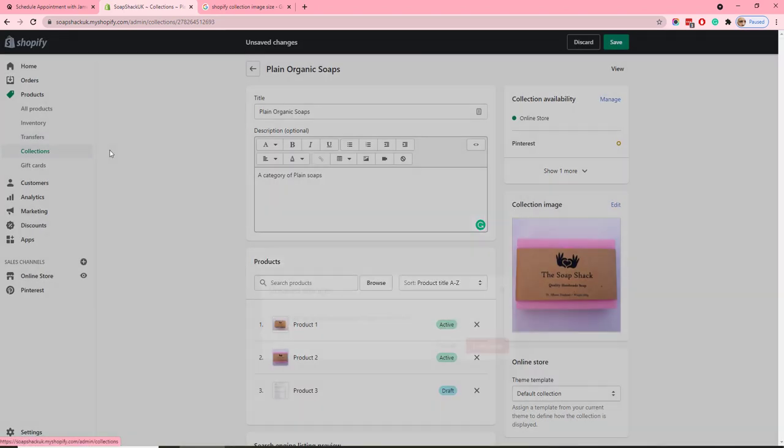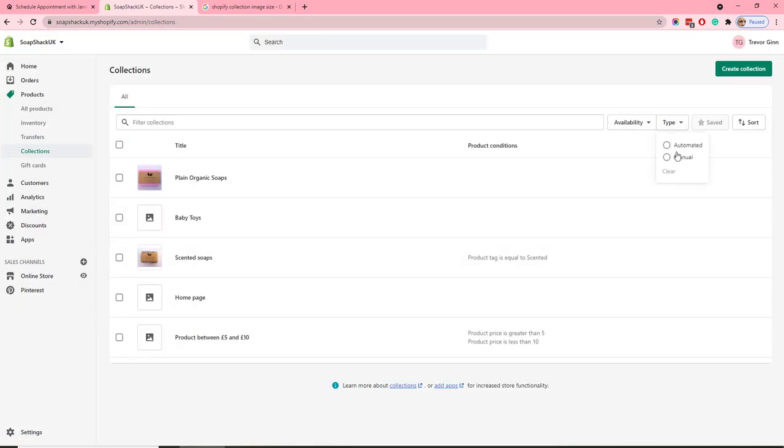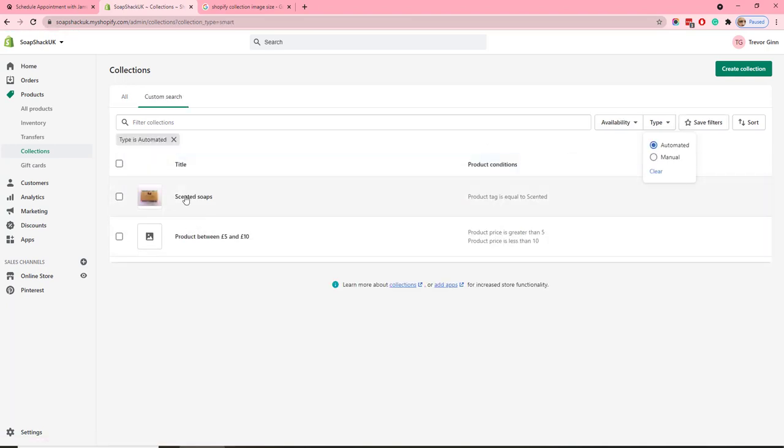If we go back to collections, at the top here, we can select the different types of collections we're going to look at. We were just looking at the manual collections. Now let's look at automated collections. So this one here, scented soap, has been created. That has a product tag equal to scented.